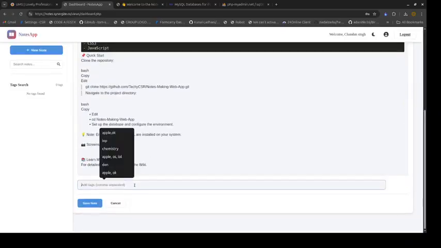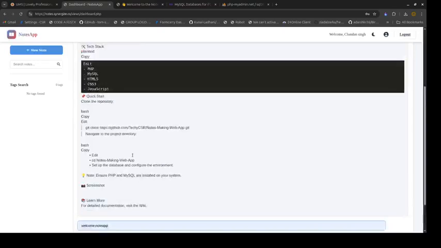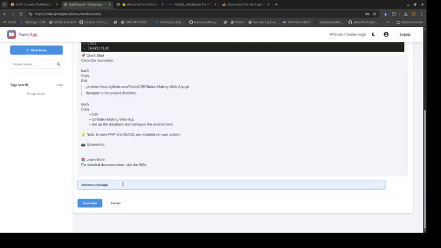Now we have another option to include as a feature. So let's say it is our first note. I'll say welcome to the note app. So these would be some tags I can use. Just to make sure, I can add a comma and I can add another tag. Let's say try. Try is another tag.